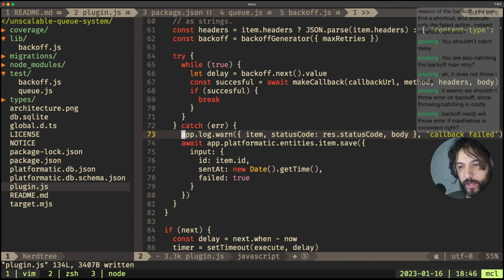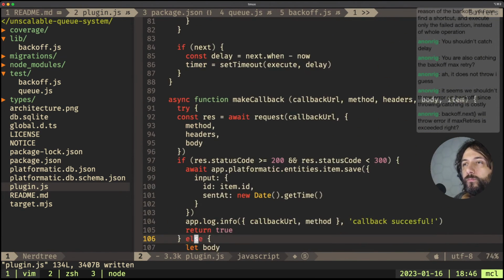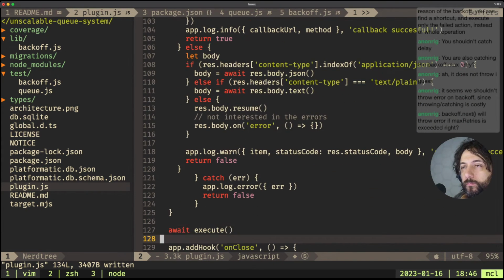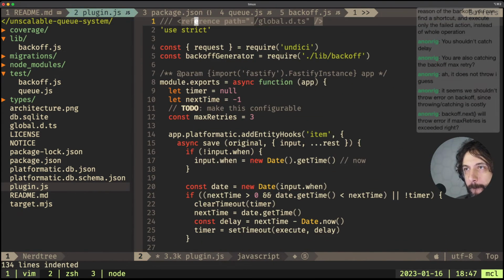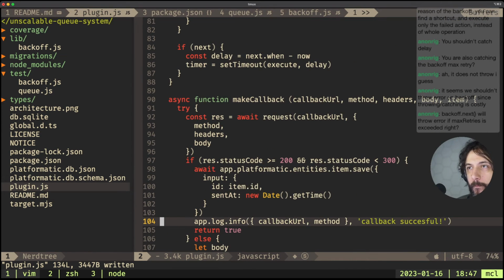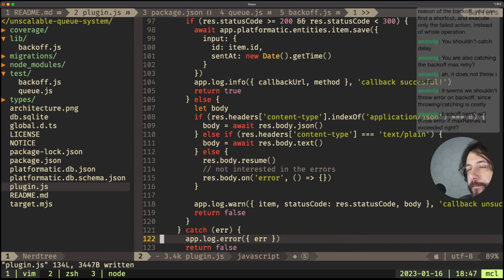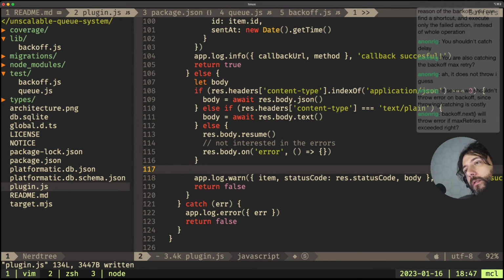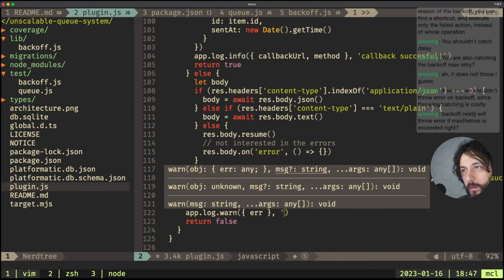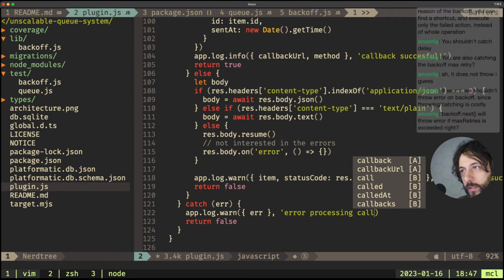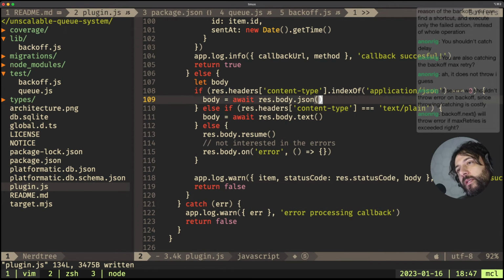And we need the migration. So if that throws for whatever reason, we just delete it and then we save it. Okay. Seems about correct. And here is just a word: error processing callback. For whatever reason, it might error.